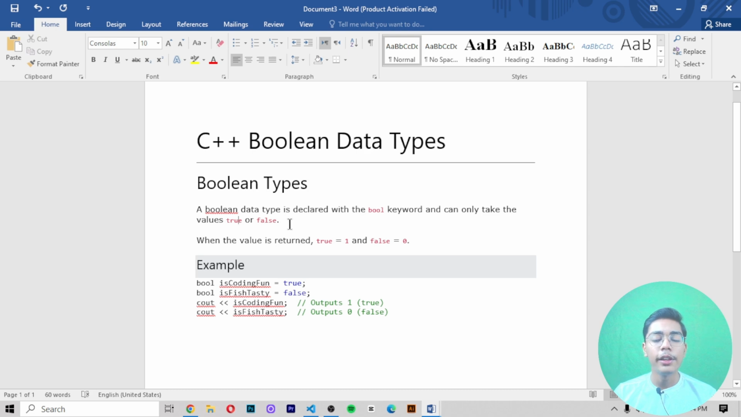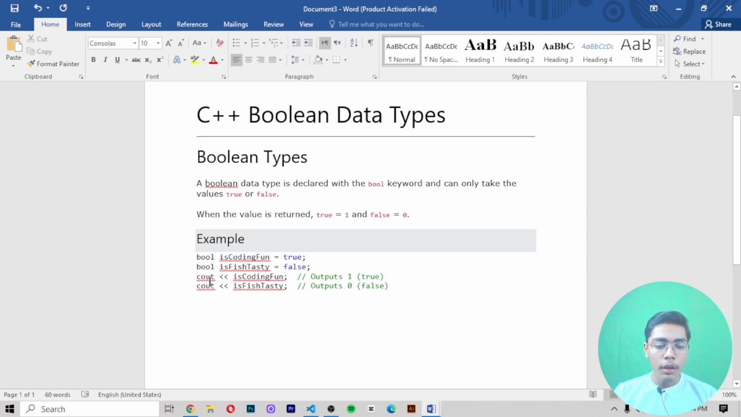And we use these Boolean data types in statements, like if statements and else statements. When the value is written, true equals 1 and false equals 0. So it is saying that when you write the value true, it will give you the output 1, and when you write the value false, it will give you the output 0. You can also see the example given here, like bool isCodingFun equals true, then bool isFishTasty equals false. The true will give an output of 1, and the false will give an output of 0, not any other thing.